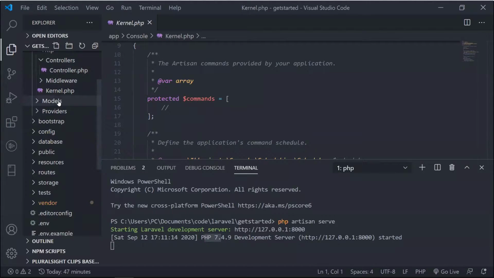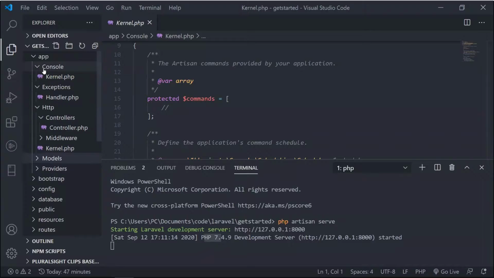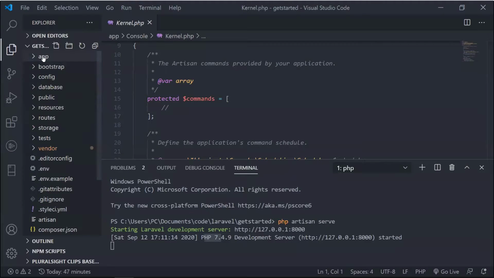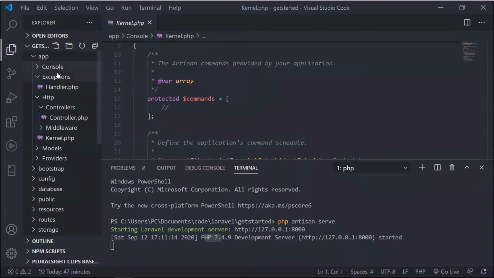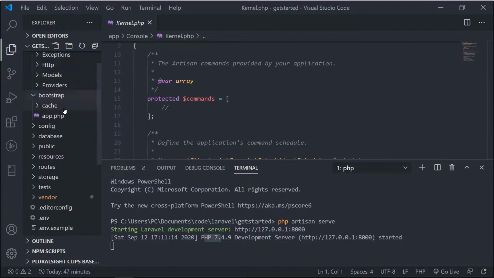Models. Earlier on, we never had a models folder. For now, we have a models folder. That's where your models will be stored. Earlier on, we just used to have models in the app folder. So just there. Now it's a bit neat. Bootstrap includes your core files, your cache.